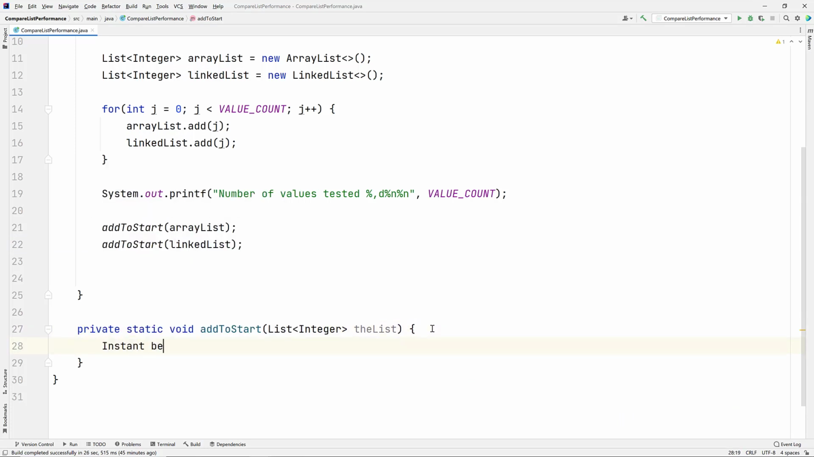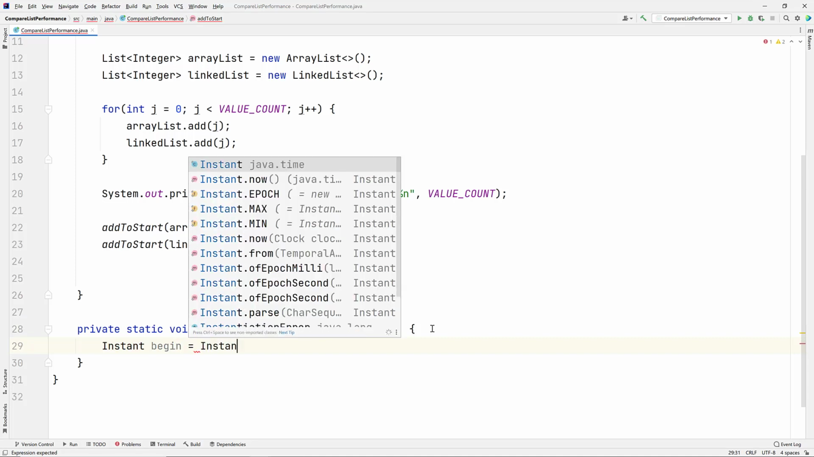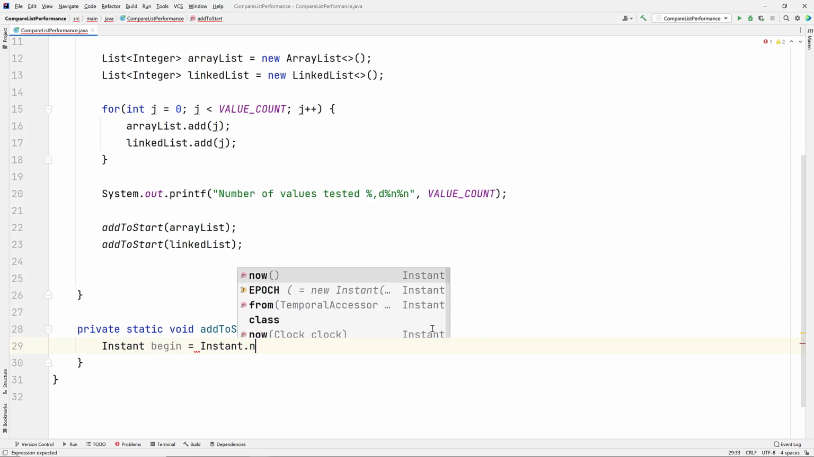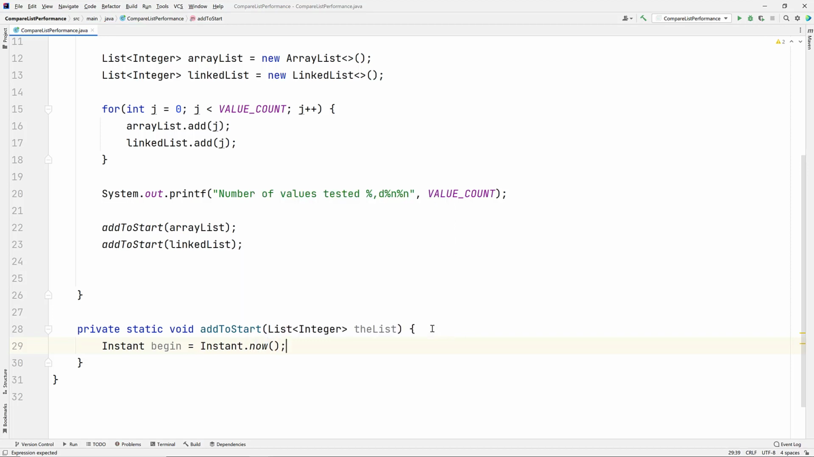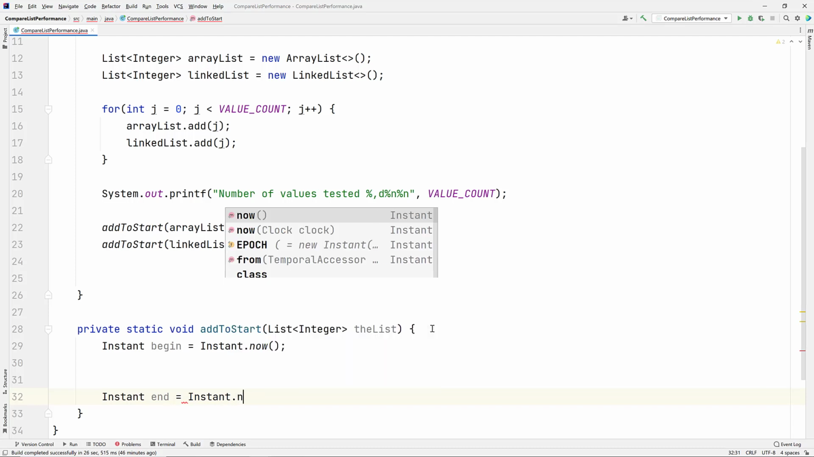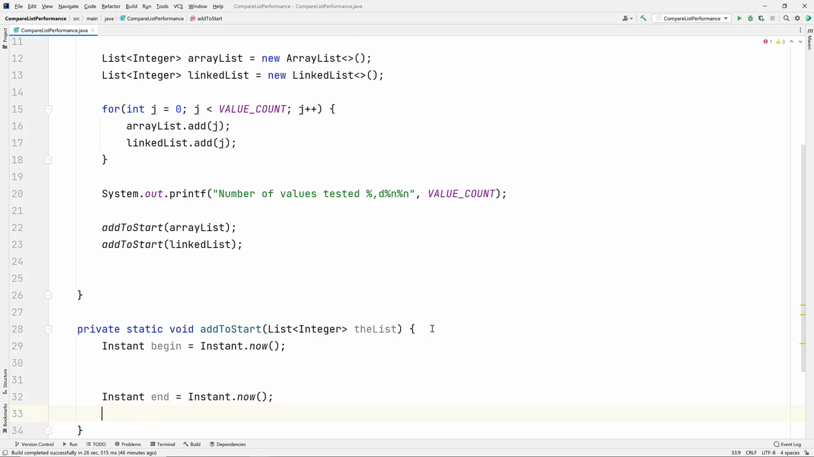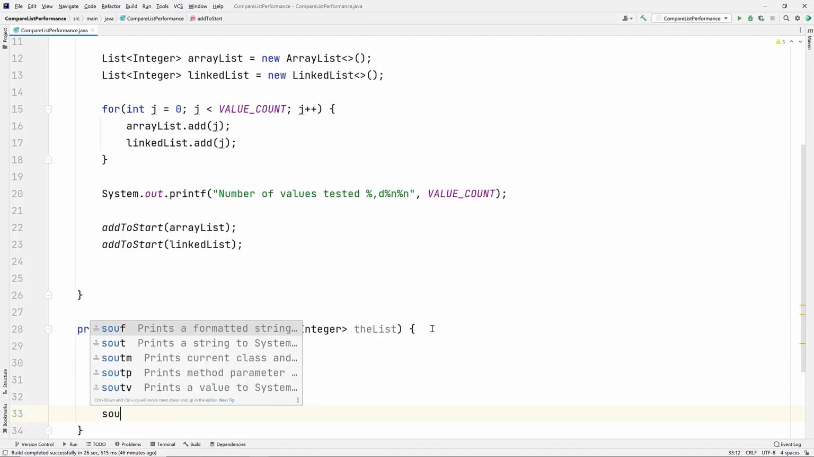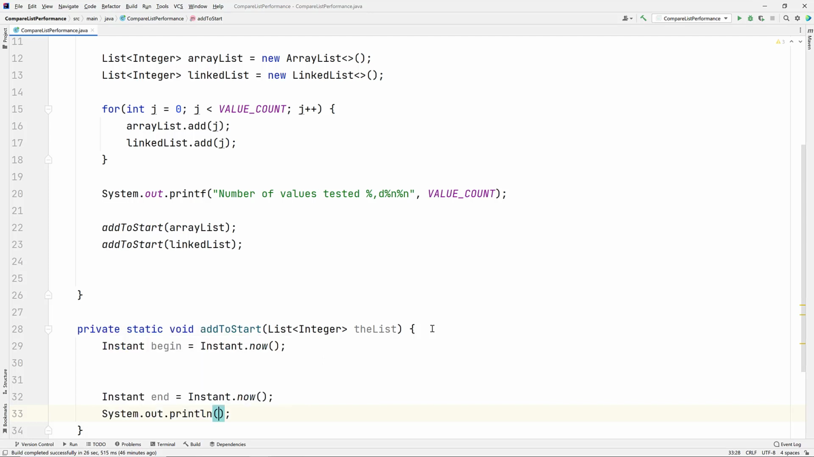We'll start by creating the timing code. We'll use the java.time.Instant class. This class has been around since Java 8 and represents an instantaneous point in time. We'll create a variable called begin and set it equal to now. And we'll create another variable called end and we'll also set it to now. Obviously, the code that does the work will go between these two invocations of now.